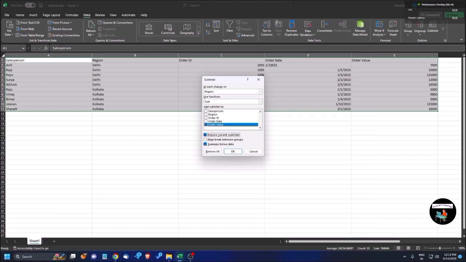Replace current subtotals checkbox checked, alt plus C. If you have already applied any subtotals, then you should keep this box checked. Otherwise, keep doing nothing. Page break between groups checkbox not checked, alt plus P. Page break between groups. You have to use this, otherwise the data will be mismatched. It is not possible that after Delhi, after Kolkata, then the Delhi subtotal will be added, and then the Kolkata subtotal will be added. So for safety, you just press spacebar here. Checked. Then press tab. Summary below data checkbox checked, alt plus S. Yes, this box should be checked.